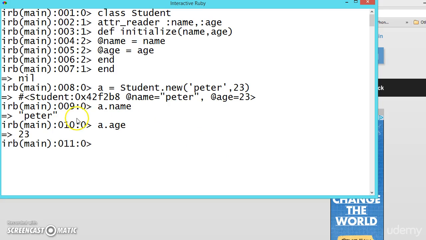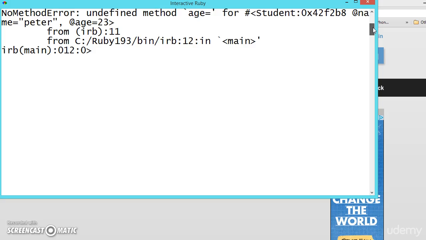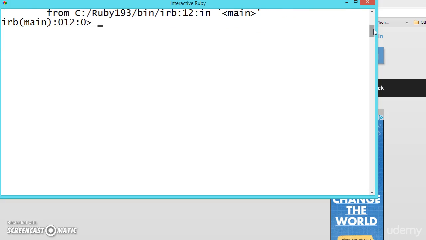So we can read it, but we cannot write it. Suppose we want to change the age: a dot age equals 34. This will show an error. So how can we change it? With attr_reader, we are only giving these variables to read. So there is one more functionality called attr_writer. We will be using that to write. Which variable should be writable and which readable depends upon the program and the requirement.